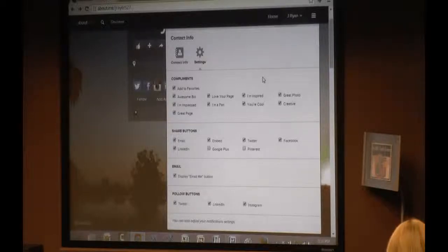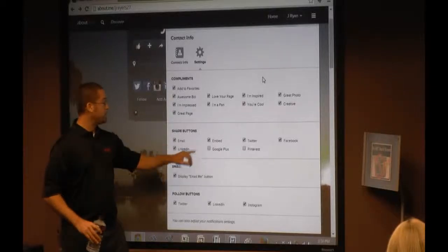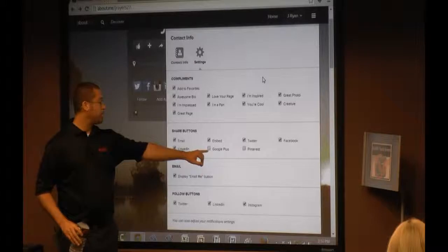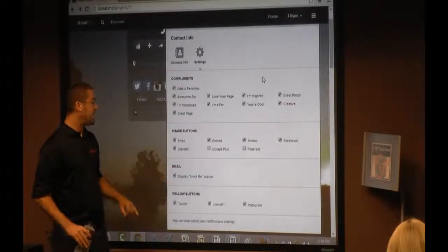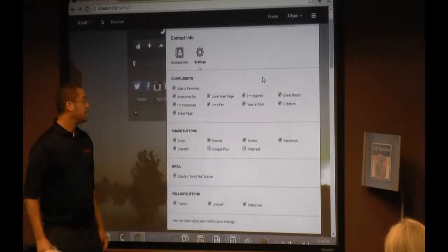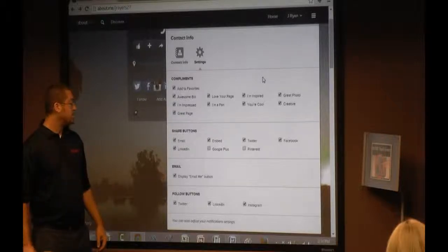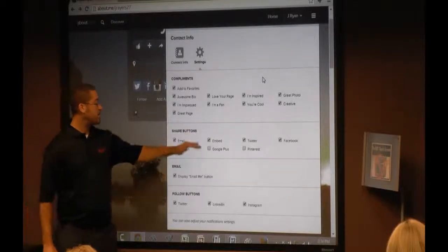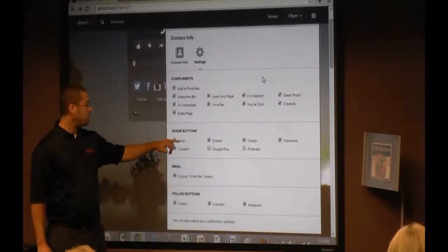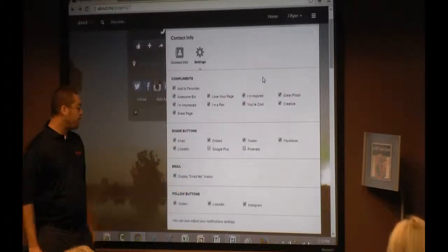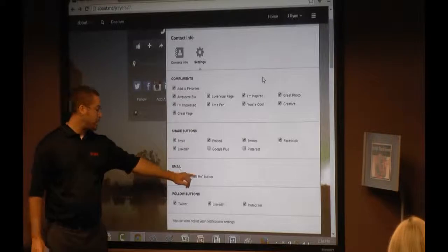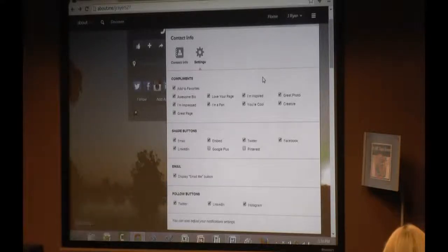Again, a compliment is the same as endorsing somebody. It means you like them, or you like their page, or you like what they do, or what they've done. Same with share. You can share somebody's profile on LinkedIn, through email, Twitter, Facebook, and I can probably do it through Google Plus too, since I just recently added that. If I added my Pinterest account, I could share through Pinterest. Depending on how you want to share is up to you, or if you only want to be able to email, you can uncheck everything and just leave email open. Email: you can display an email me button. If you don't want people to email you directly from this page, turn that off.